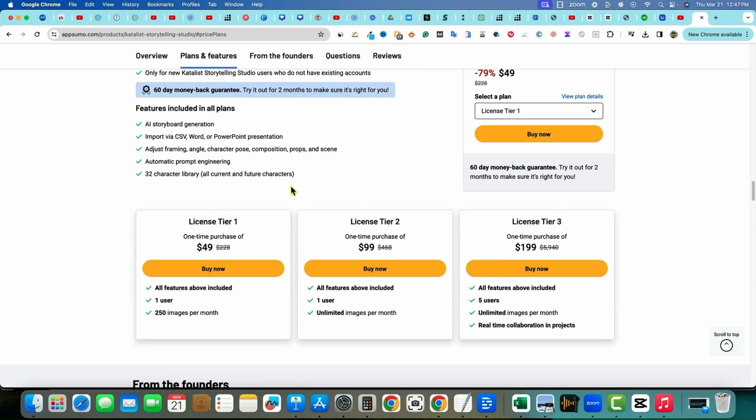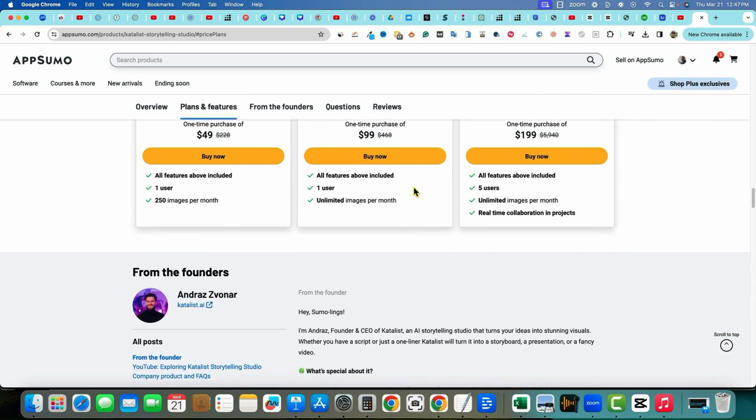If you want to pick this up, this is license tier 1. I just picked up license tier 1 for fun. I want to experiment with it this month. But if I end up really liking the tool, which I do so far, and I feel like it's going to be valuable in my business and I'm actually going to use it, then I'm going to pick up license tier 2, because it's going to give us unlimited images per month. So we're going to check this out.